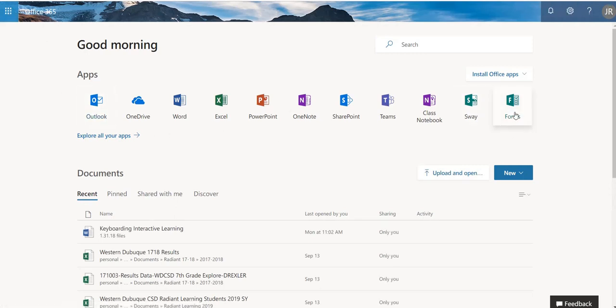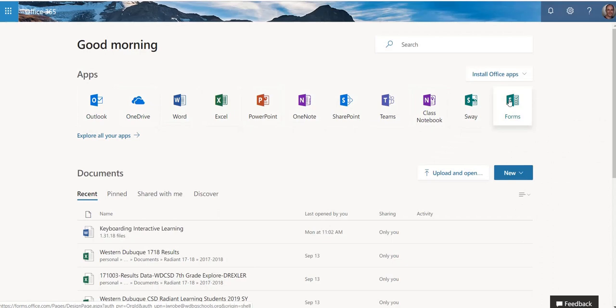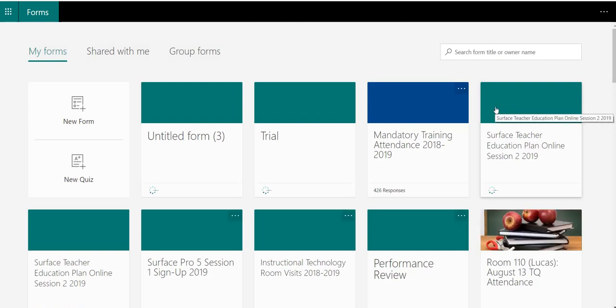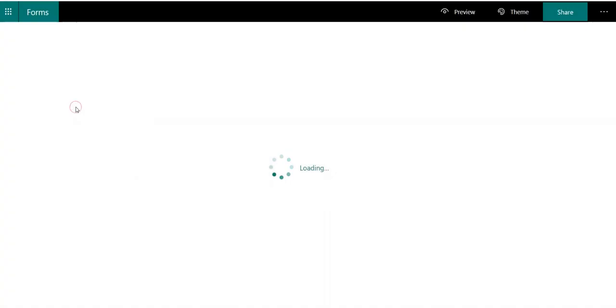In order to access forms, you'll see forms right here, but it could actually fall anywhere along the dashboard, and mine just happens to be in this location. Just click on it. And once forms is loaded, any forms that you've created in the past will show for you. But if it's going to be a brand new form, all you need to do is click on New Form.